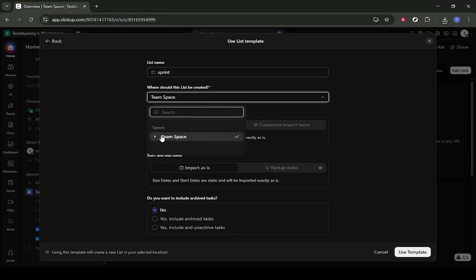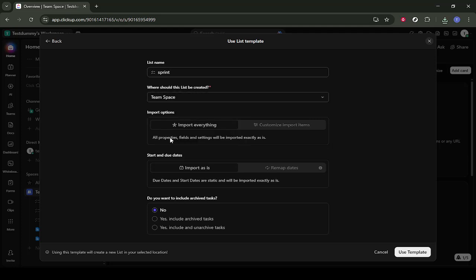Next, choose where this template should live. Click on Team Space and select the specific space where you want your new sprint structure to be created. This is important. If you pick the wrong space, your sprint lists and views could end up in a place your team doesn't normally check. After confirming the location, click on Use Template again to finalize.